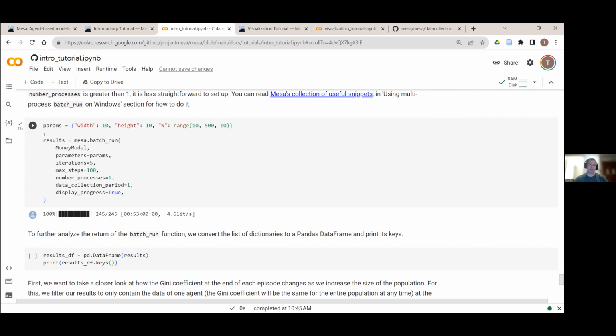Then to run batch run, we'll call the batch run function. We're going to pass in our money model. We're going to pass in the parameters. We're going to run each iteration, so each set of number of agents, 5 times for a maximum number of 100 steps.